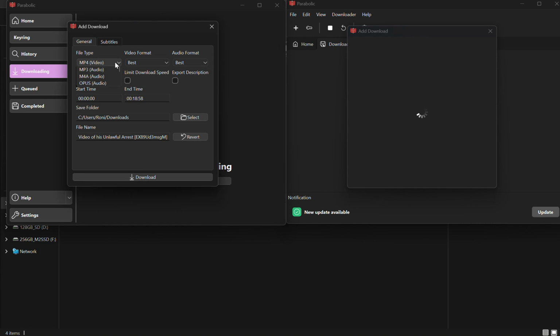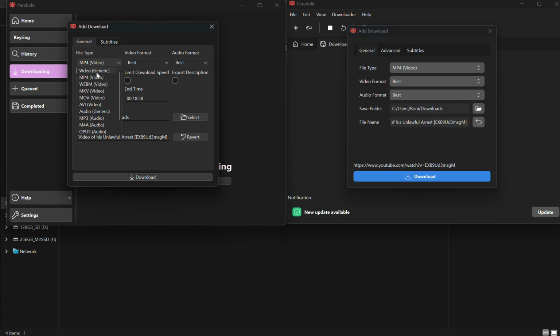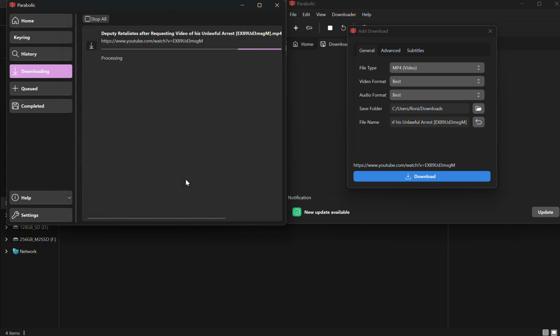Now, over here, you can choose your file type. You can do pretty much the main ones: generic video, MP4, WebM, MKV, QuickTime, AVI, audio generic, MP3, QuickTime, Opus, FLAC, Windows, stuff like that. So we're going to do MP4. And I always choose the best. This is a virtual machine, so I really don't care too much. Click download, it'll download.